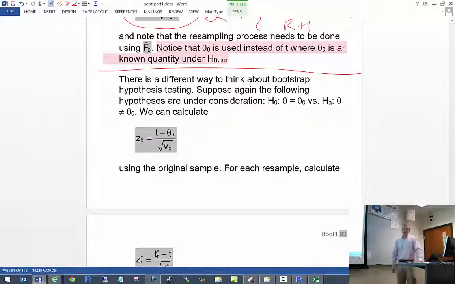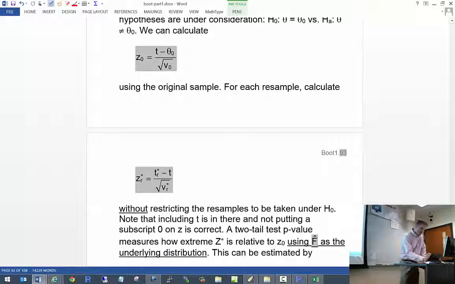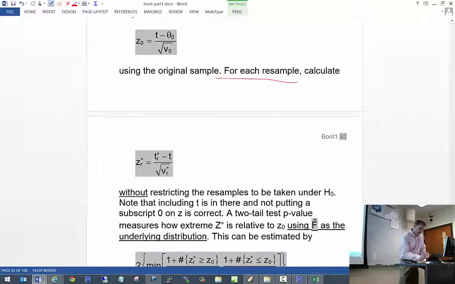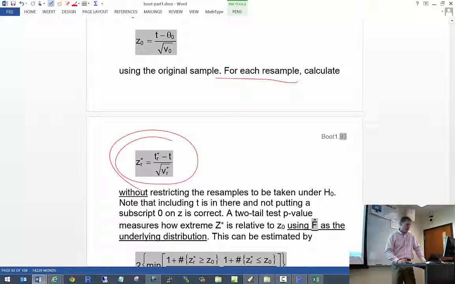Now there's a different way that some people think about bootstrap hypothesis testing, where they will always calculate one of these studentized quantities. So here are my hypotheses again. I calculate the same observed value for z as before. But here's the big difference. For each resample, calculate this: z star is equal to t star minus t, over the square root of v star. Notice the difference.